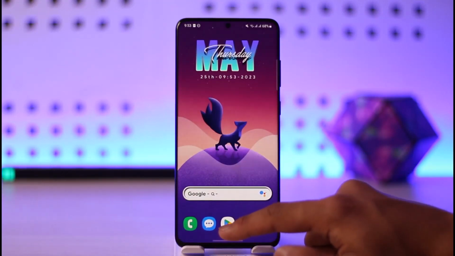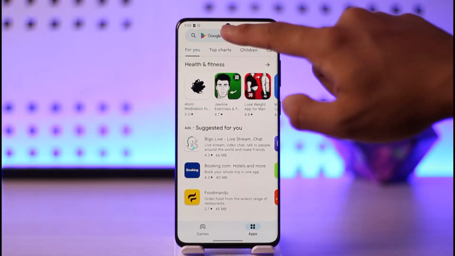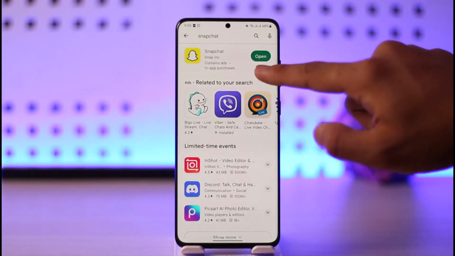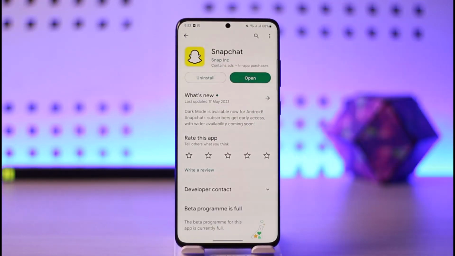Then again, what you want to do is simply go ahead and open up your Play Store. In the search box, you want to type in Snapchat and then check if the Snapchat app has an update. If it does, then definitely make sure to update the app to the latest version.